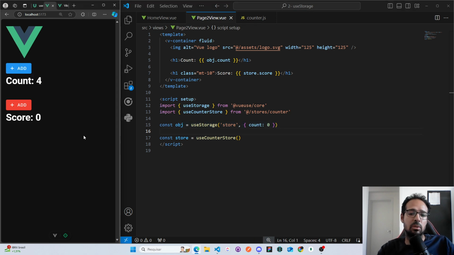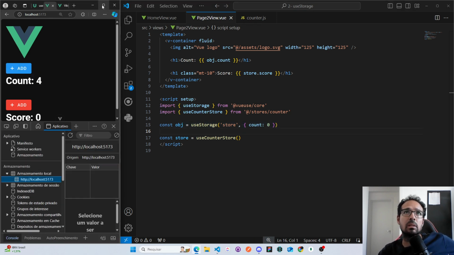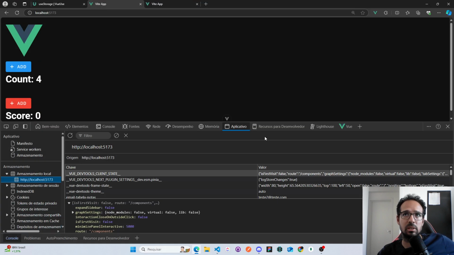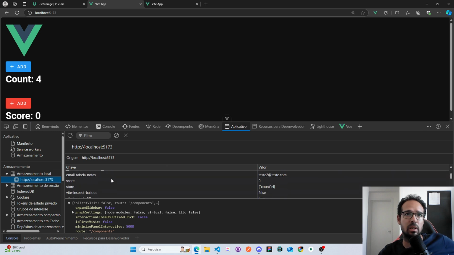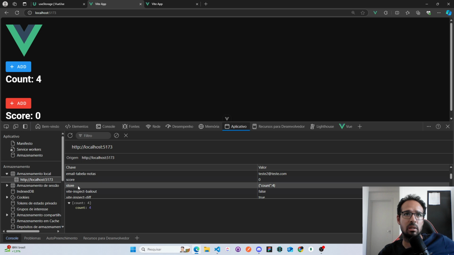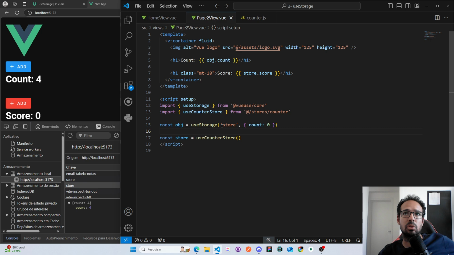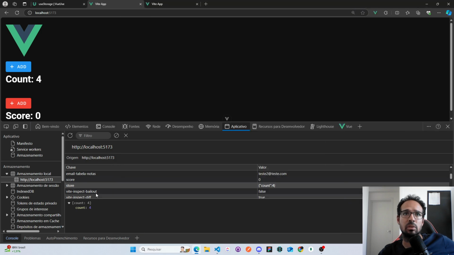So, and if I take a look at my application here, so this is in Portuguese, in ours should be like memory application or something like that, and I go to my local host over here, I can see that I have the store here, and the store, it's count and have 0. So the store value that I put here, it's over here. It's an object that its count is 4.